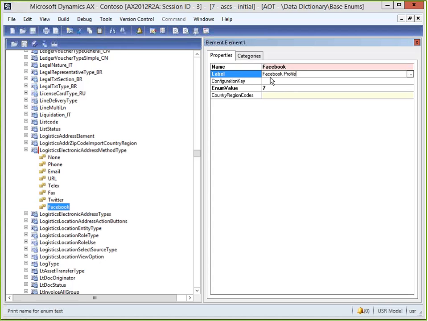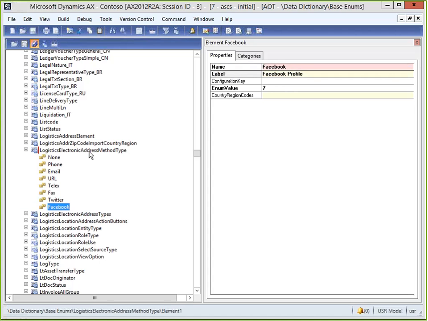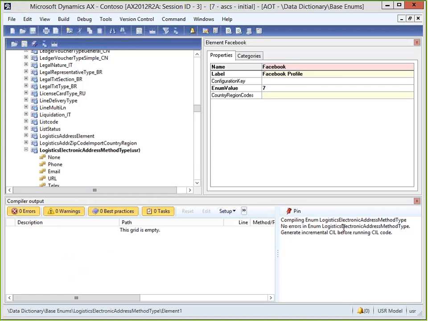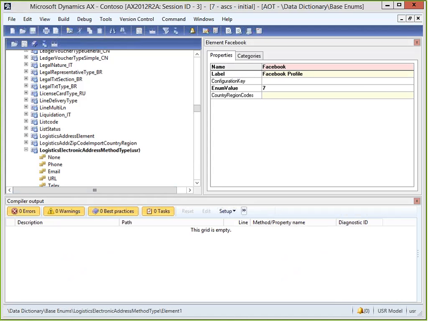Now, the label's important. The name is just going to be what shows up, but the label is what is going to be shown to the people as they're going through. So I'm going to save that. It's going to update the database and add these two items here. And then everything compiles and there's no problems there.